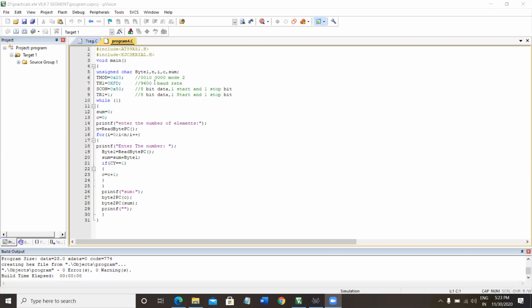We set the baud rate to 9600. We set SCON in mode 1, which is 8-bit UART, and also keep the microcontroller receive enabled. We set TR1 equal to 1, and we begin the loop with while always true.